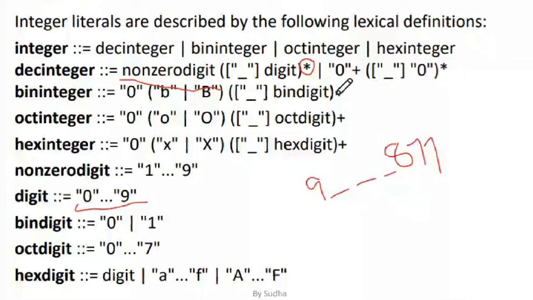So like I can say I have 8, then I can have any number of zeros followed by it. Okay, and then I can have an underscore and also any number of zeros followed by it. So that is how you represent a decimal integer. Now coming to the binary integer.